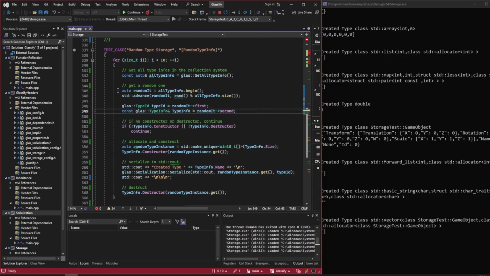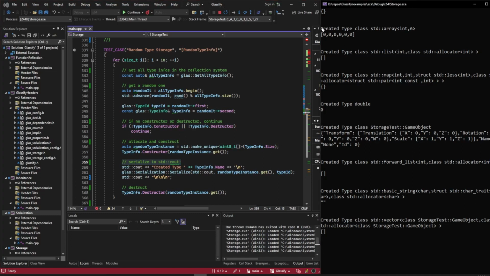In the last demo, we will take 10 random types registered inside of the reflection system, construct them and serialize them to the console. Keep in mind that these types could have been registered anywhere inside of the program, which is what makes the reflection system very modular and attractive to use in big programs.